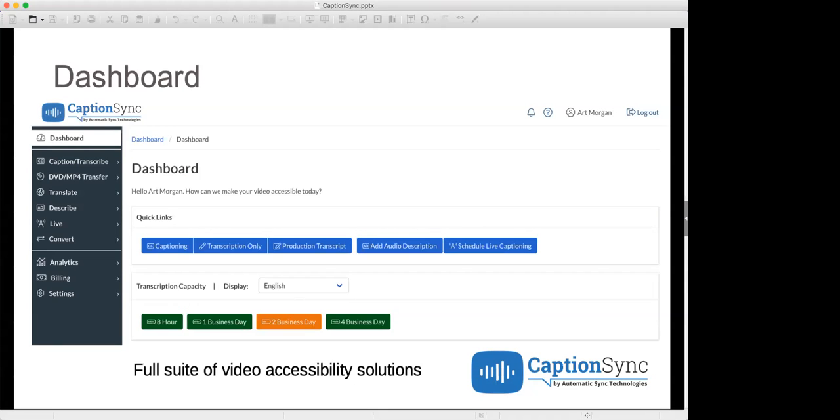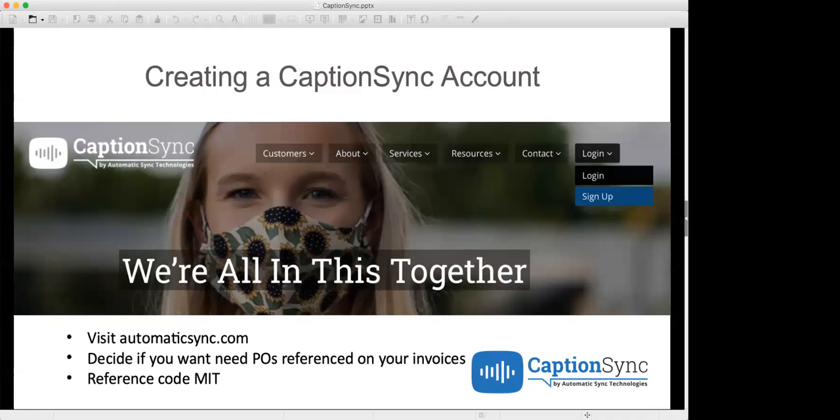Just a preview of your account. You log in and on your dashboard, you have access to those post-production services, live captioning, and audio description. So let's dive into how you go about creating an account. You basically go to automaticsync.com, click login, and under the login in the upper right, you will see sign up. You fill out the form and you will get an account.